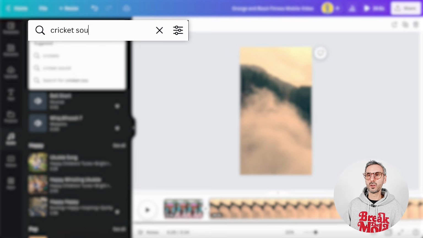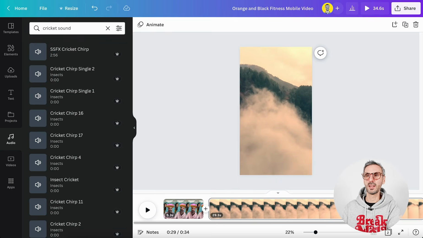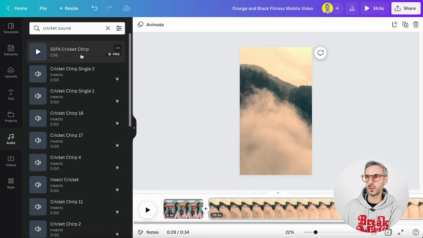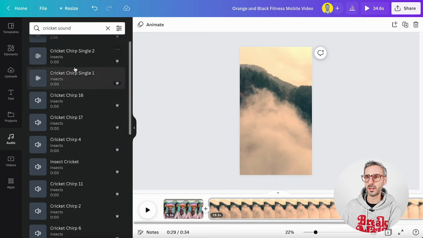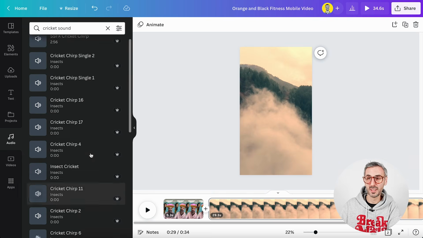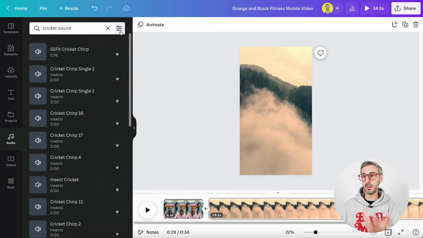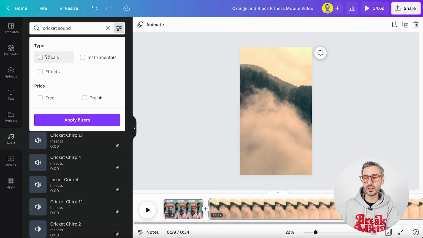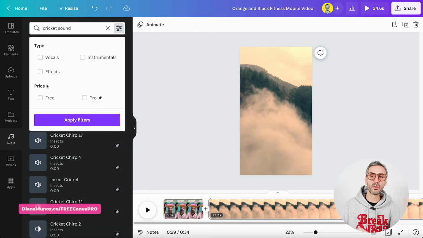All right, so let's search for cricket. I want to find a cricket sound. So you see sound effect, cricket chirp single, a bunch of different cricket sound effects will be right here for you. Similar to the video clips, you'll have some filters. The filters are great if you want to filter your sound clips by type. So you will have vocals, instrumentals, or sound effects. And then pro users will have this extra filter right here to filter free versus pro audio clips as well.